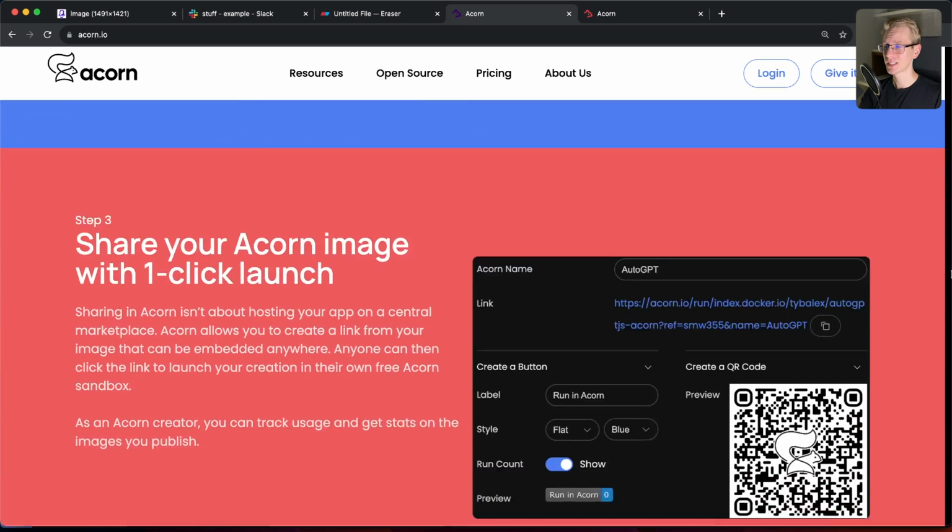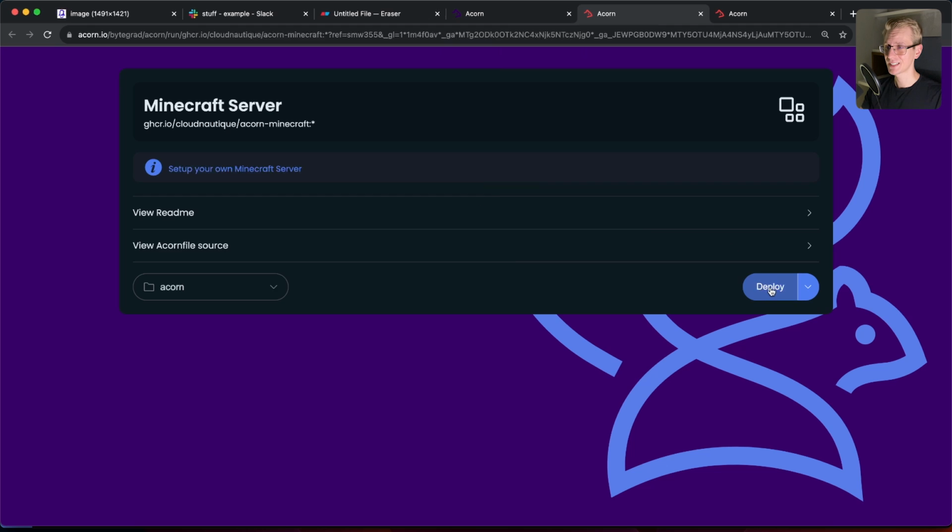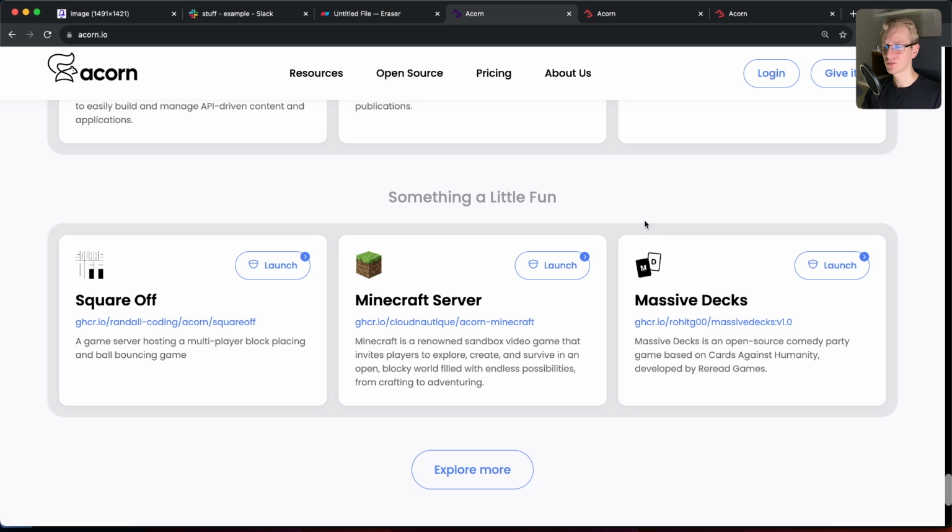They have some other cool examples on their website. One of the things you can do is actually start up your own Minecraft server with just one click. Then you can deploy this here within Acorn. It's a really interesting platform.